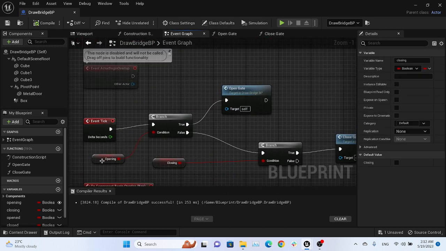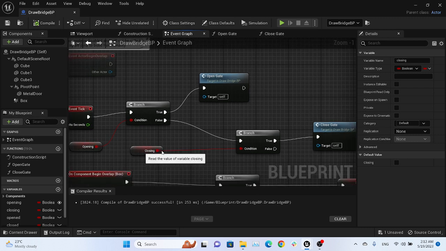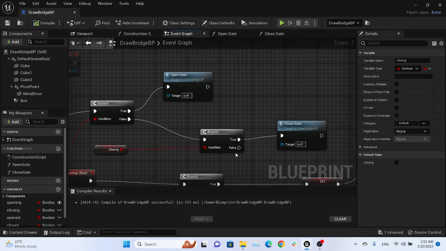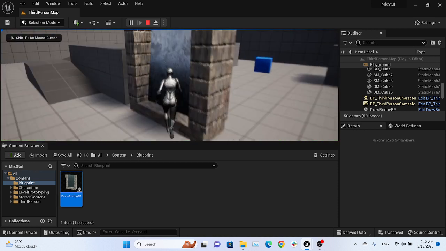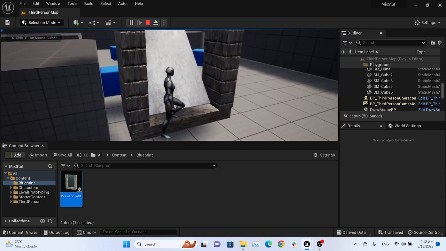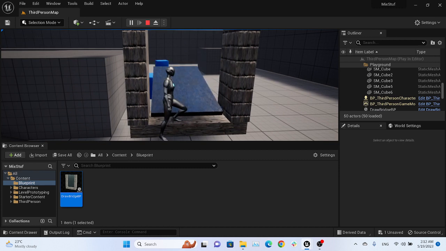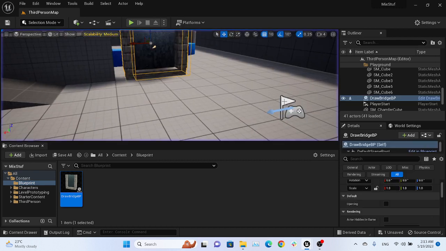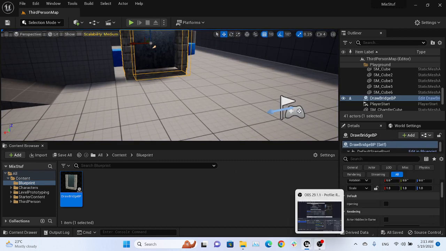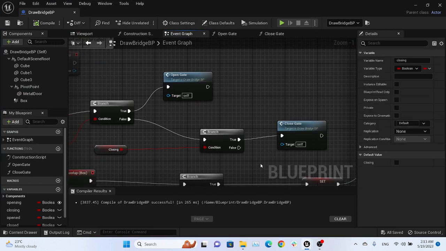Now check our tick. Here I think there should be a resolution. If it is opening, then true, otherwise if it is closing, then close the gate, and that's correct logic. Let's see. Now gate is opened. Actually, it is not triggering the exit. Let's print some log.